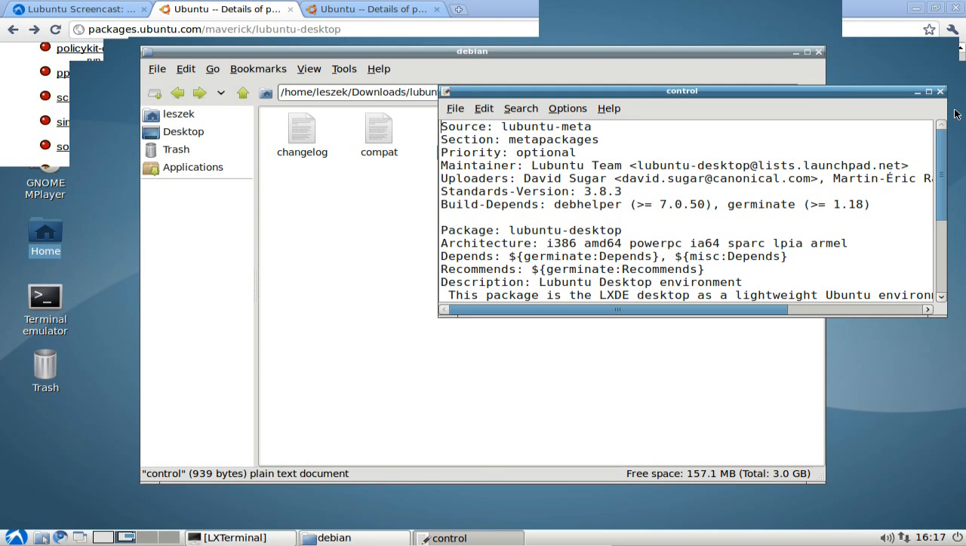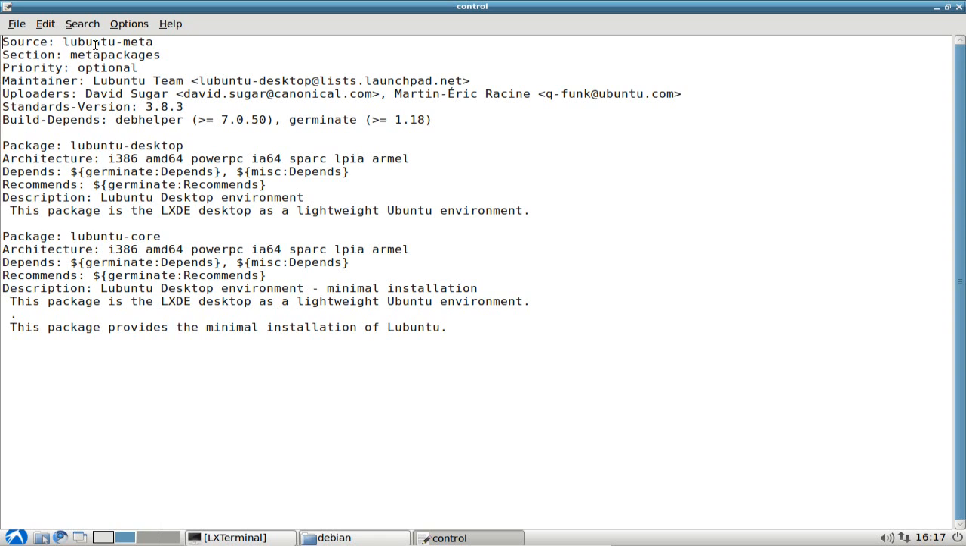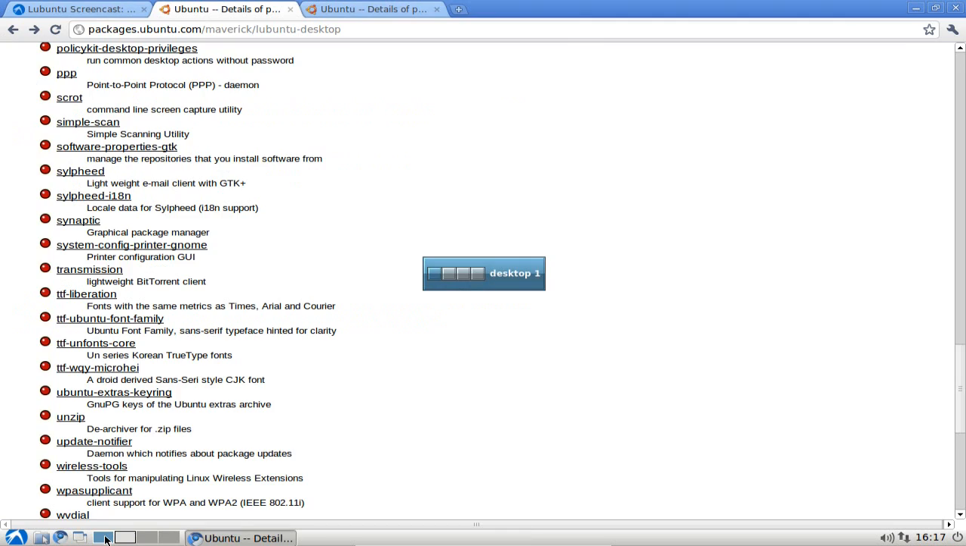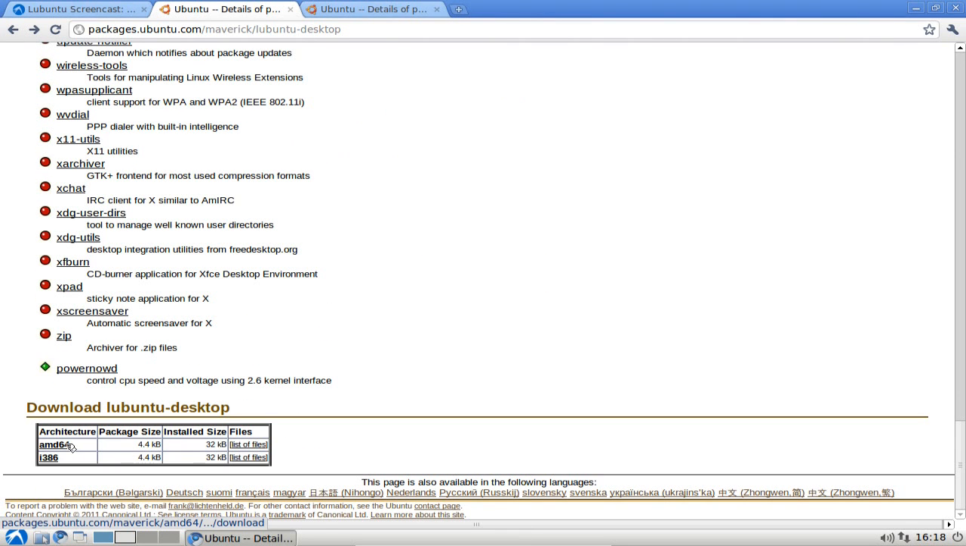If you click on this, you can see that you have a source file, you have some sections, some maintainer information, and the build dependencies for building this source file, and you then get the package name, which gets built when you build Lubuntu-Meta. And this is Lubuntu-Desktop. You can see some architectures which it will build for: the i386, AMD64, PowerPC, IA64, SPARC, and ARMEL. But in the Ubuntu way, you can see there are only AMD64 and i386 packages available.